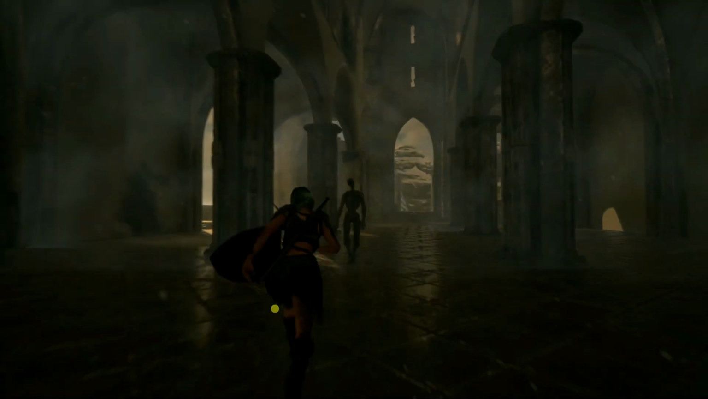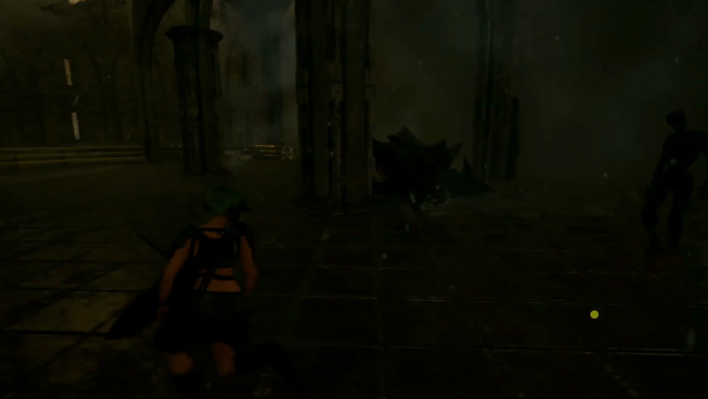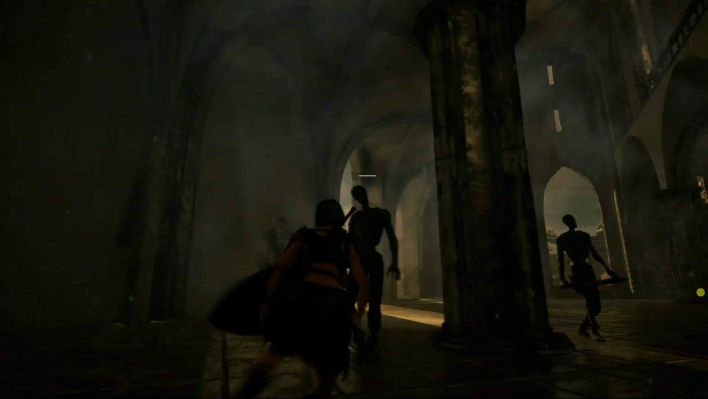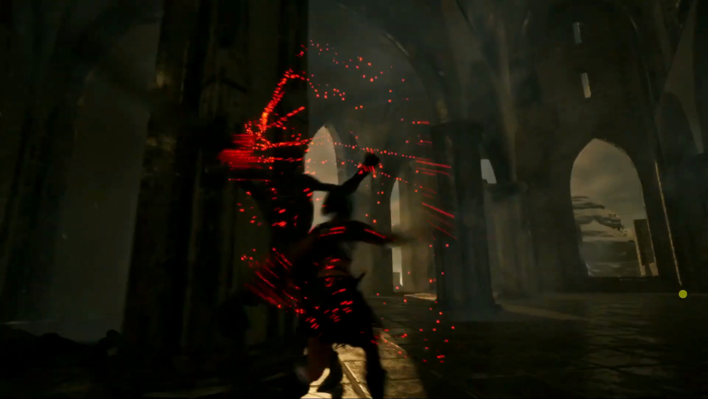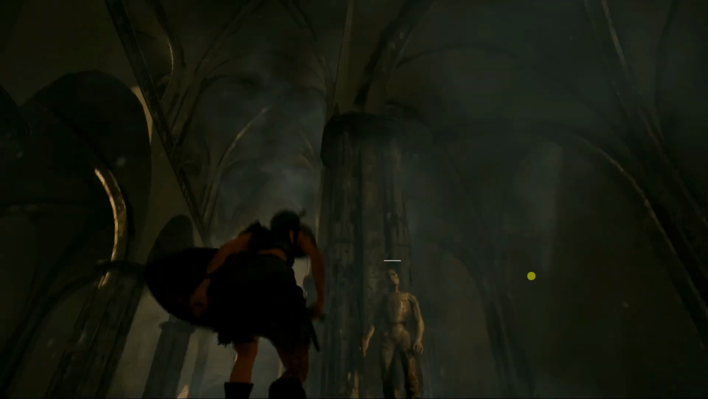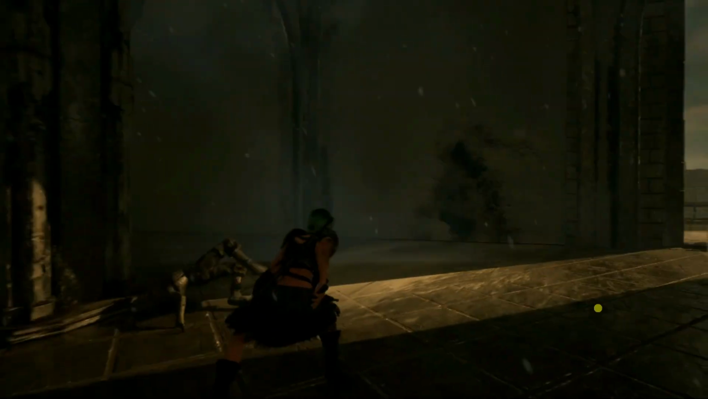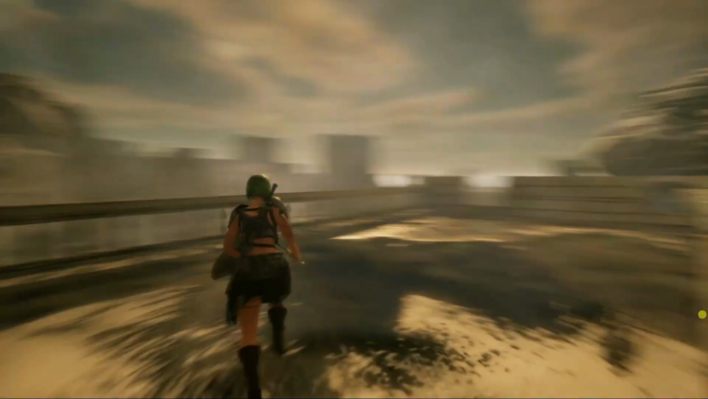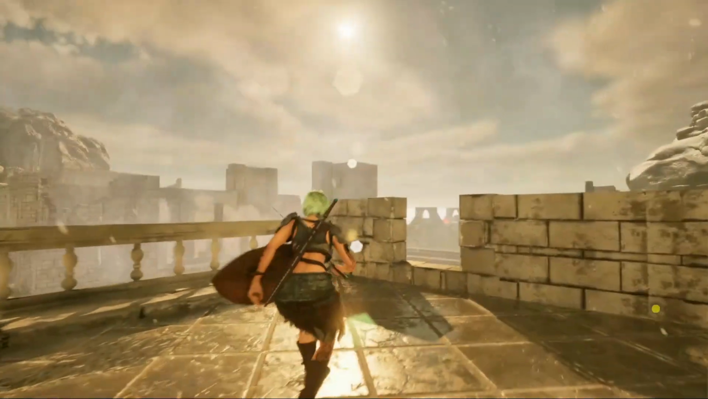Killed him. So yeah, this is how you can basically set up the fantasy game template, and you can use the same method to set up the third-person character blueprint, and you can use the same method to set up the regular MetaHuman blueprint.